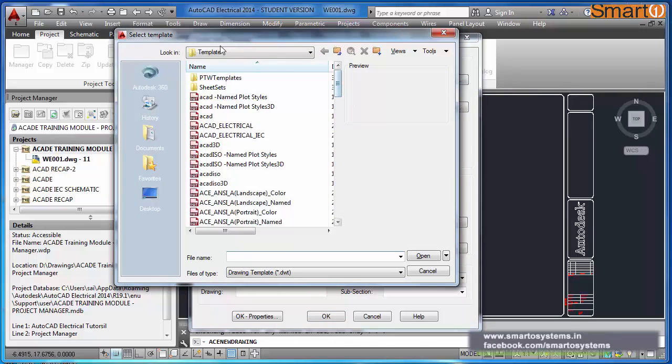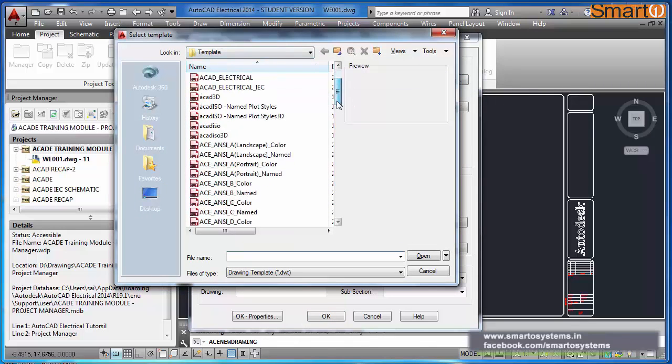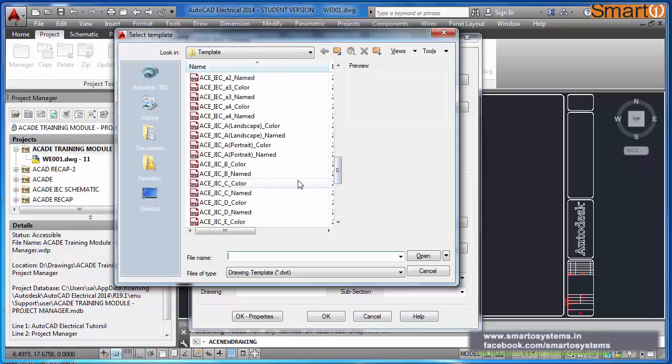So I have to go to my template directory and select a template from here. If you don't have a template, create a template, save it as a DWT file and keep it in this template directory. You can select it from here. And in fact, we will have a full session about how to create templates and how to keep them in this template directory. We will cover this as a particular session. But right now I am selecting a JSE sheet like this. Okay, open.